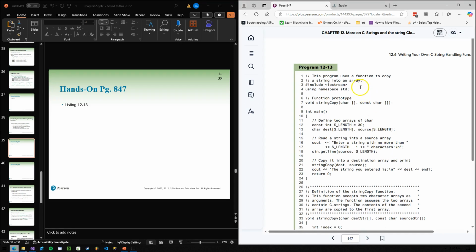Program uses a function to copy a string into an array. I like this. So we're going to have a copy prototype here. We're going to have an array of chars and a const array of chars. And from the const, you can probably guess what array is being copied from and what is being copied to. The second one is probably the one we're reading from, and we're copying in all that data to the first array of chars.